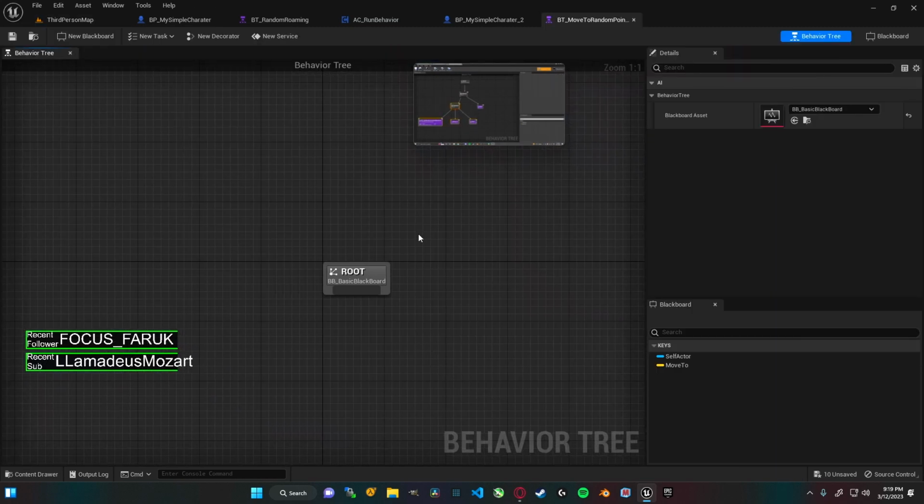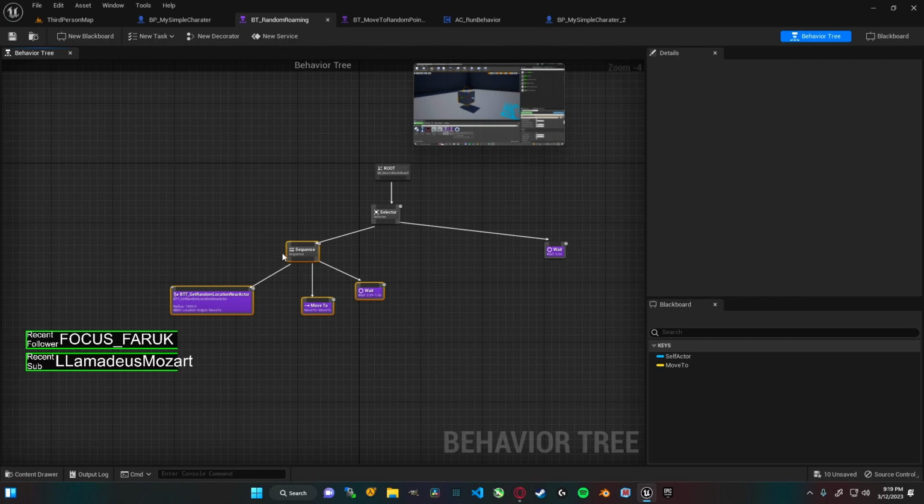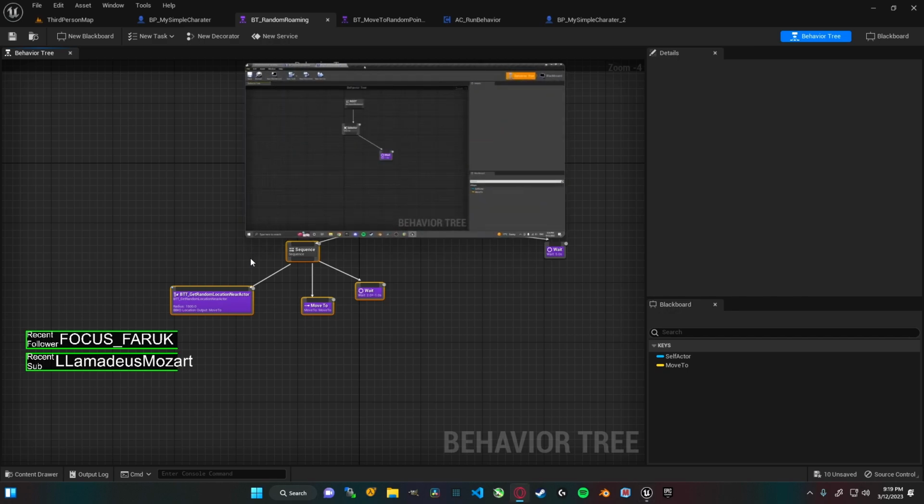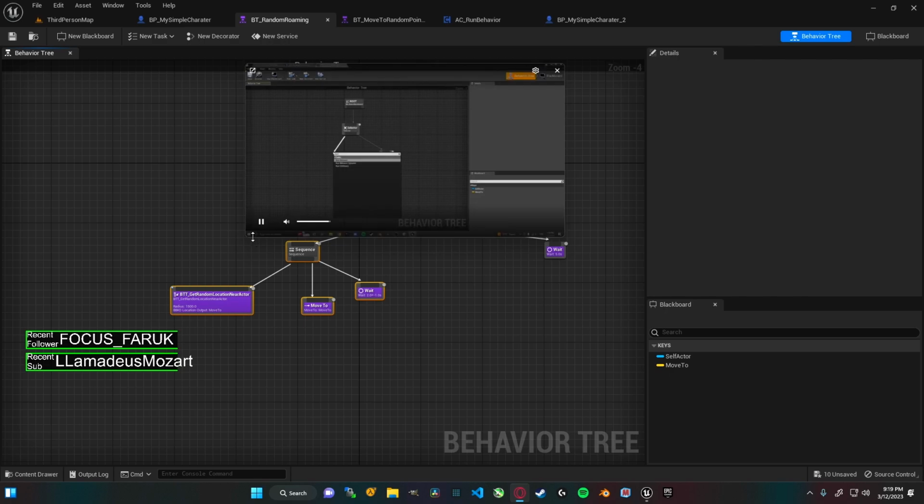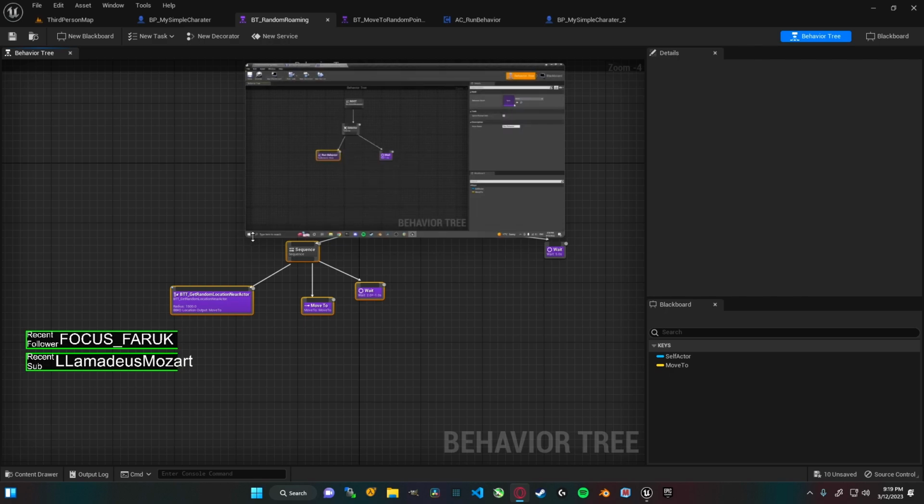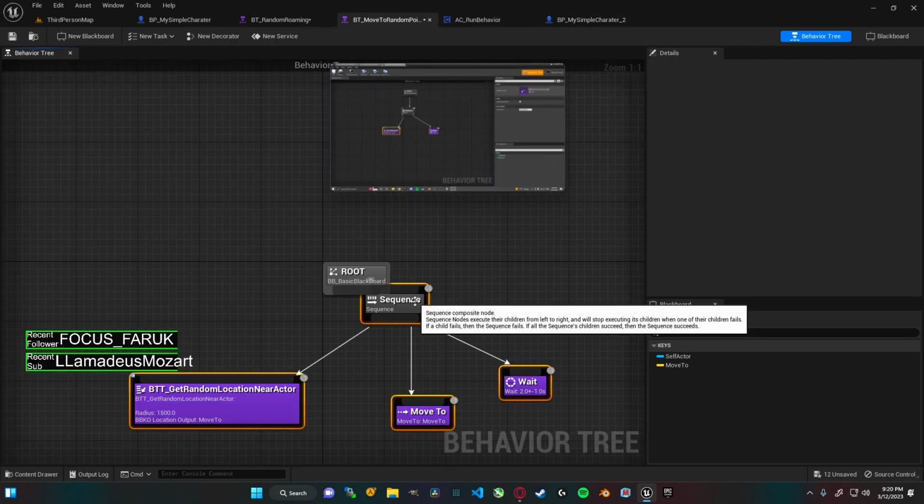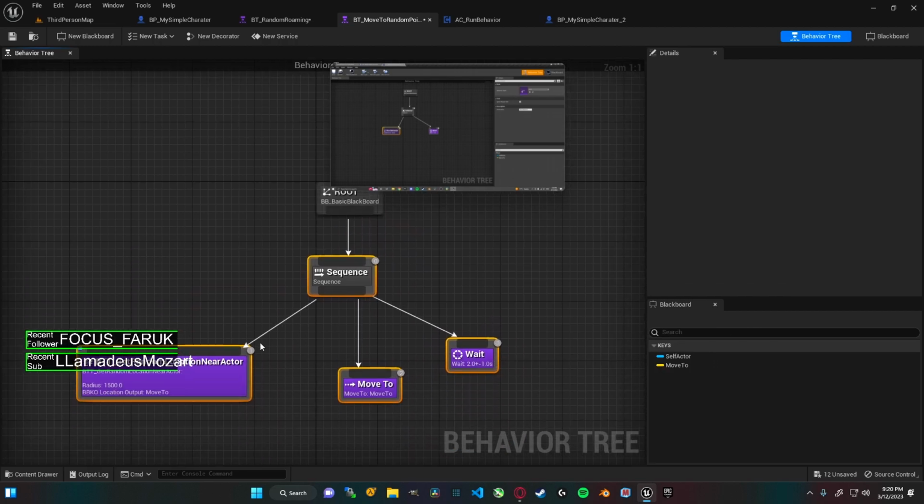This whole thing: he's moving to a random point near self, and then he's waiting. So if I wanted, I could cut that, open up that new behavior tree that I just created, and copy that in. Boom, just like that, because that's what it's doing. Now, in here, I can say run behavior. That's actually really easy to copy and paste, especially with the node within node thing.